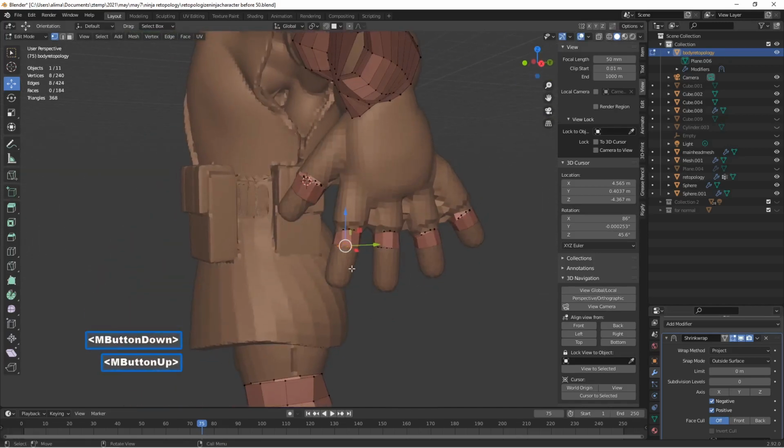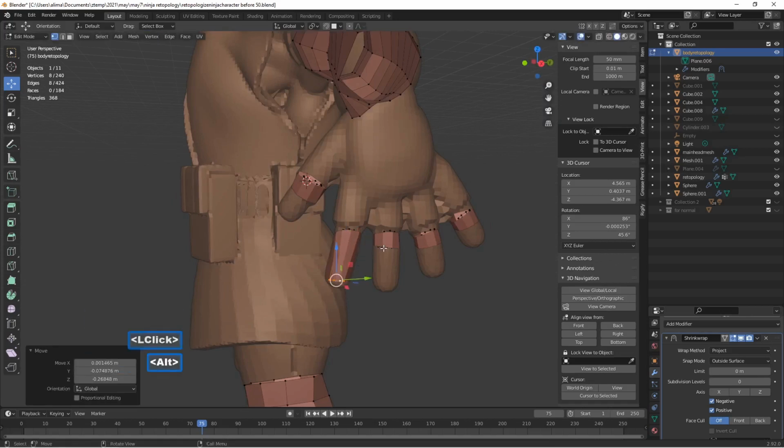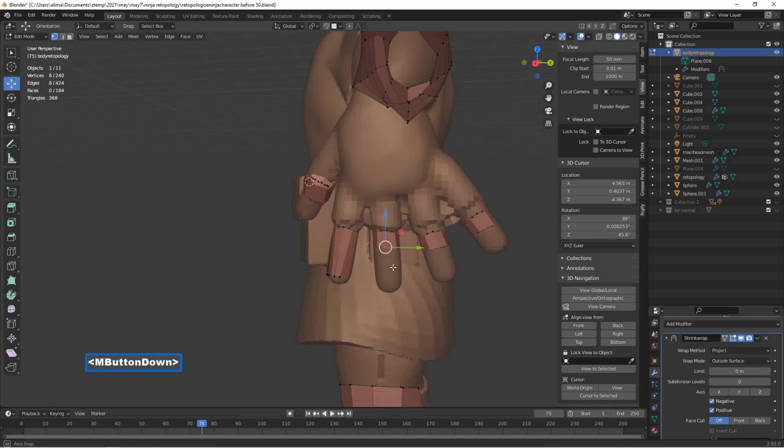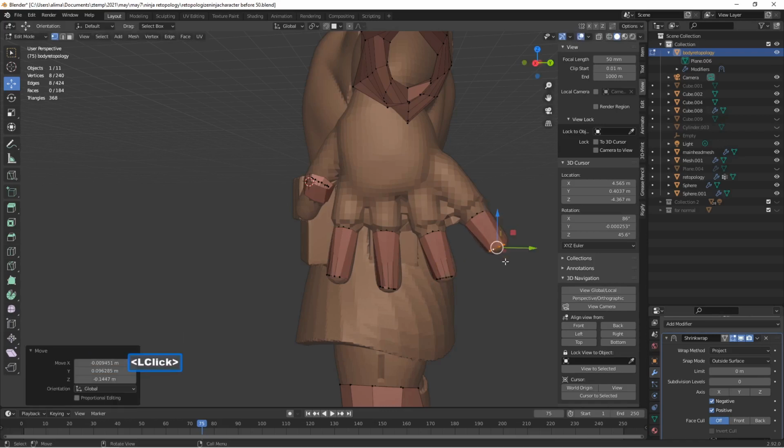Hold Alt. I'm going to press G to move this down. Try to keep your vertices as straight as you can. This is working out well. Press G. Hold Alt. G. Left click to deselect. Very good so far.